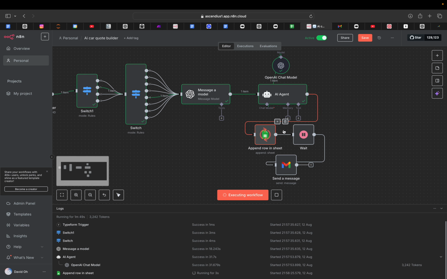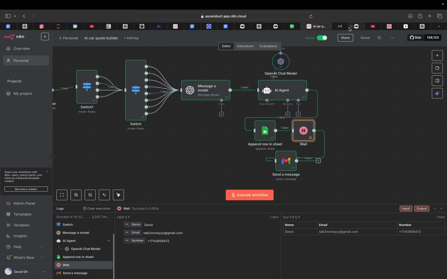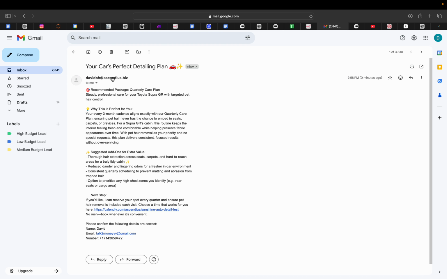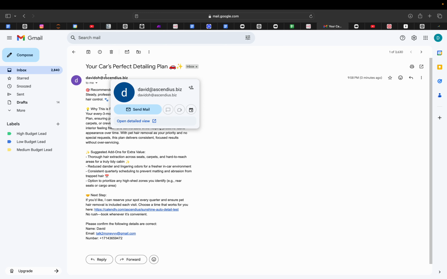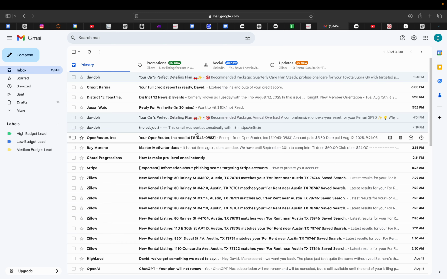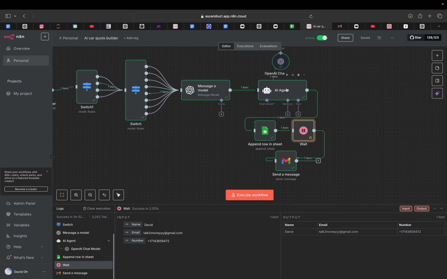So now I'm gonna just change it back real quick. Since I already ran that test, I'm gonna save it. Yeah, 2 minutes. And then once you come into our email, there you go. Your car's perfect detailing plan. Recommended package: quarterly care plan, blah, blah, blah. Steady professional care for Toyota Supra GR, blah, blah, blah. And then number, email, name. And yeah, that's essentially it. But obviously, it's universal. We could change the email from who it comes from. But other than that, yeah, that is the complete agent.